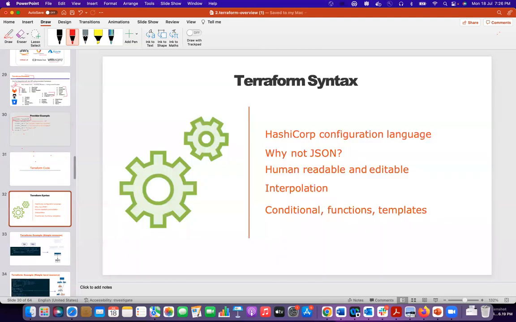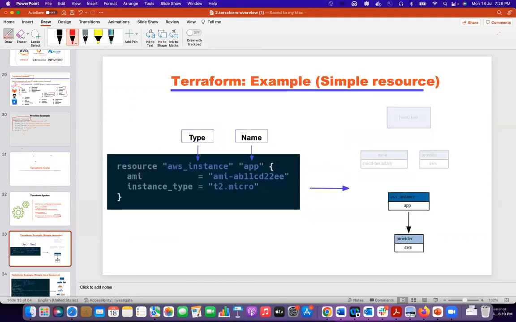Okay, next is Terraform syntax. Terraform uses the HashiCorp Configuration Language, HCL. Basically, it does not use JSON because HCL is more readable and editable. It uses interpolation, and it also supports conditions, functions and templates. These are the important things which we require. Various conditions can be executed, functions you can write, and templates and interpolation are supported. So this is what makes Terraform much more powerful.